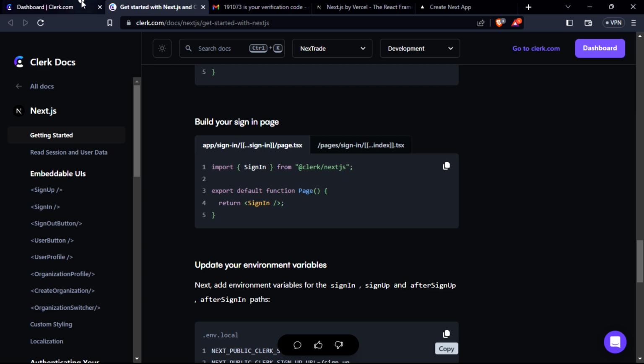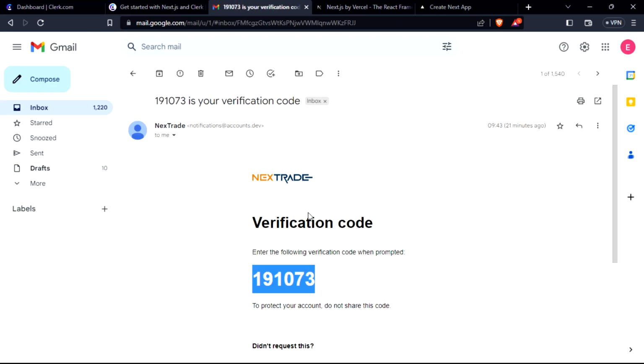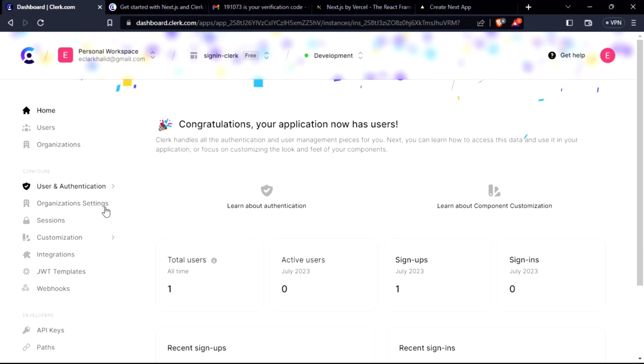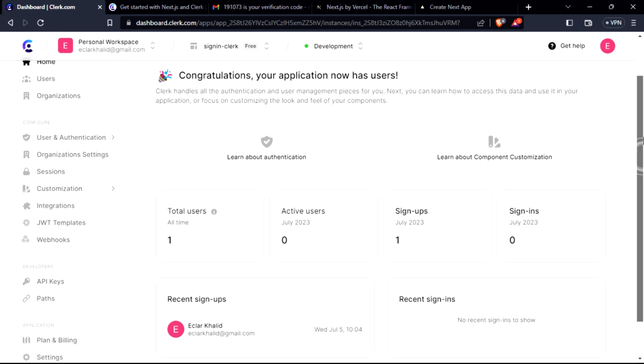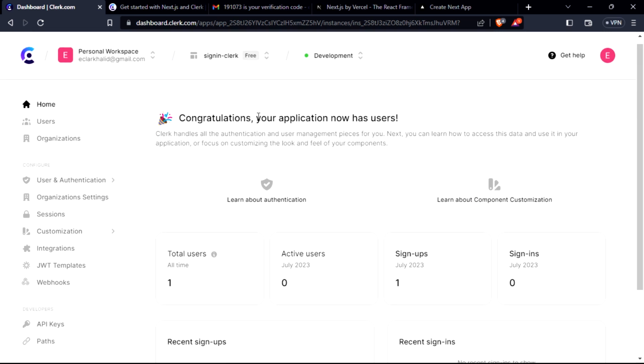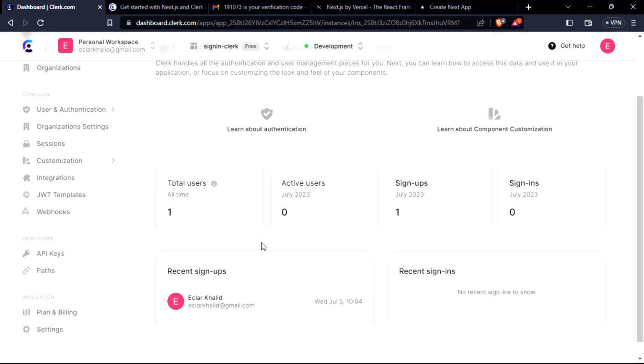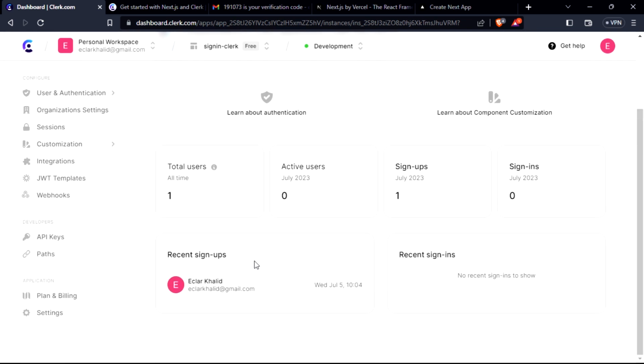Then it's supposed to redirect me to my home page, which is sign in Clerk. Now we have that. If you want your emails to look like this, you're going to come to the dashboard. We have created an account, and as you can see, we have congratulations, your application now has users. So we have our total users, which is this one, which have already signed in. You can go through all this and understand them.